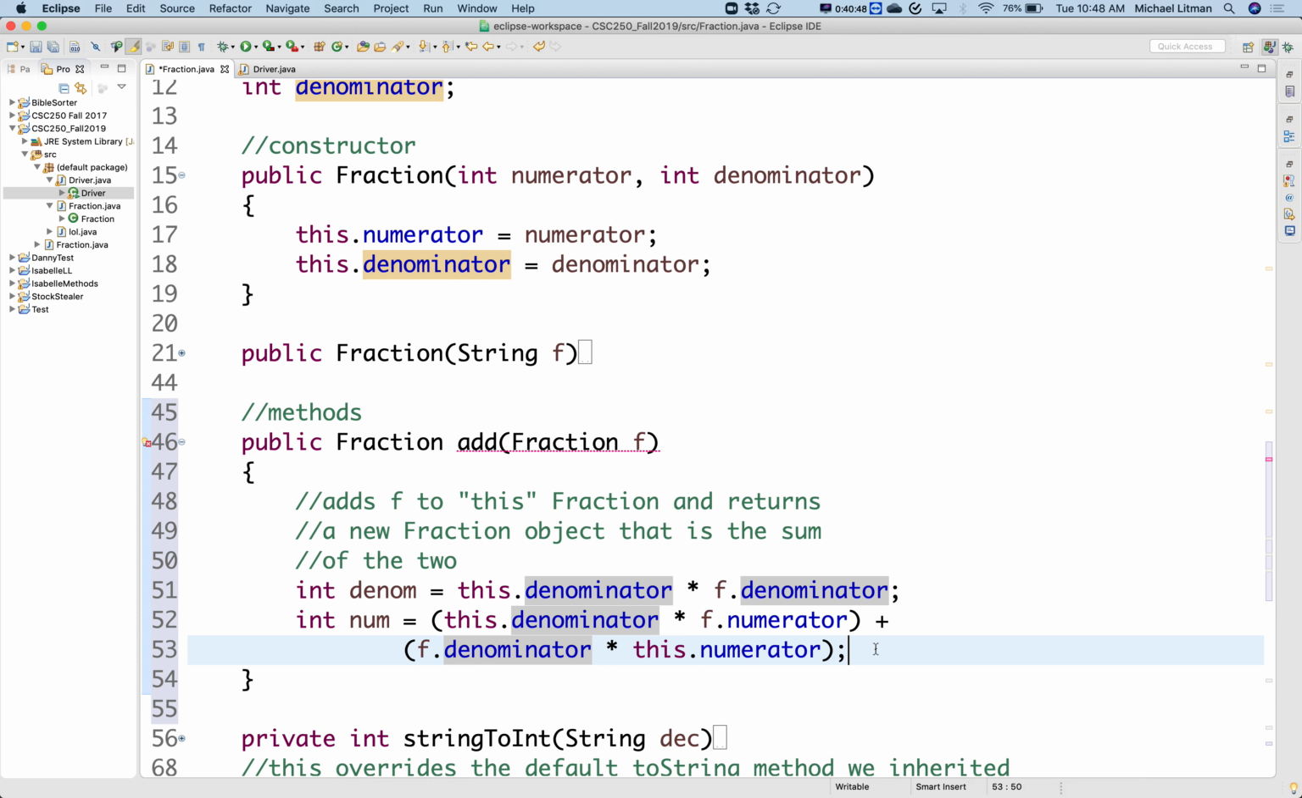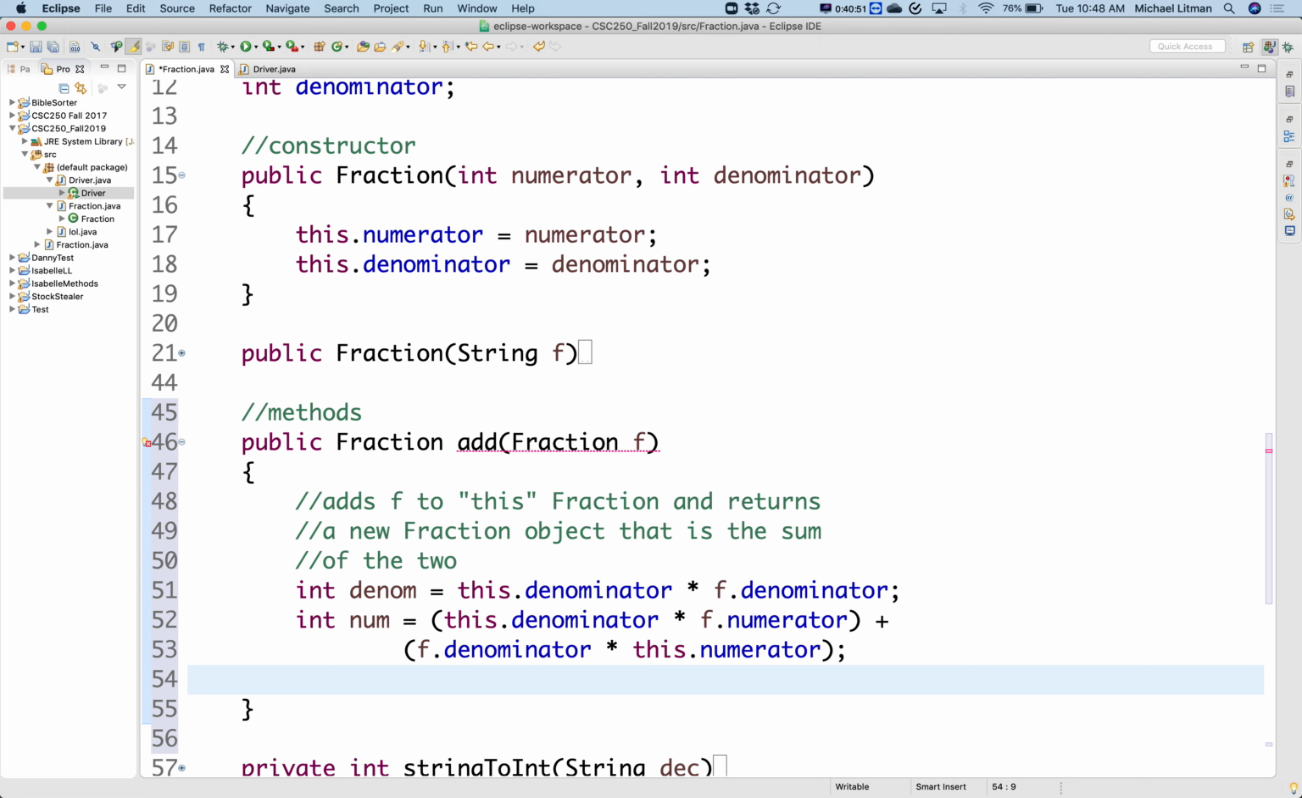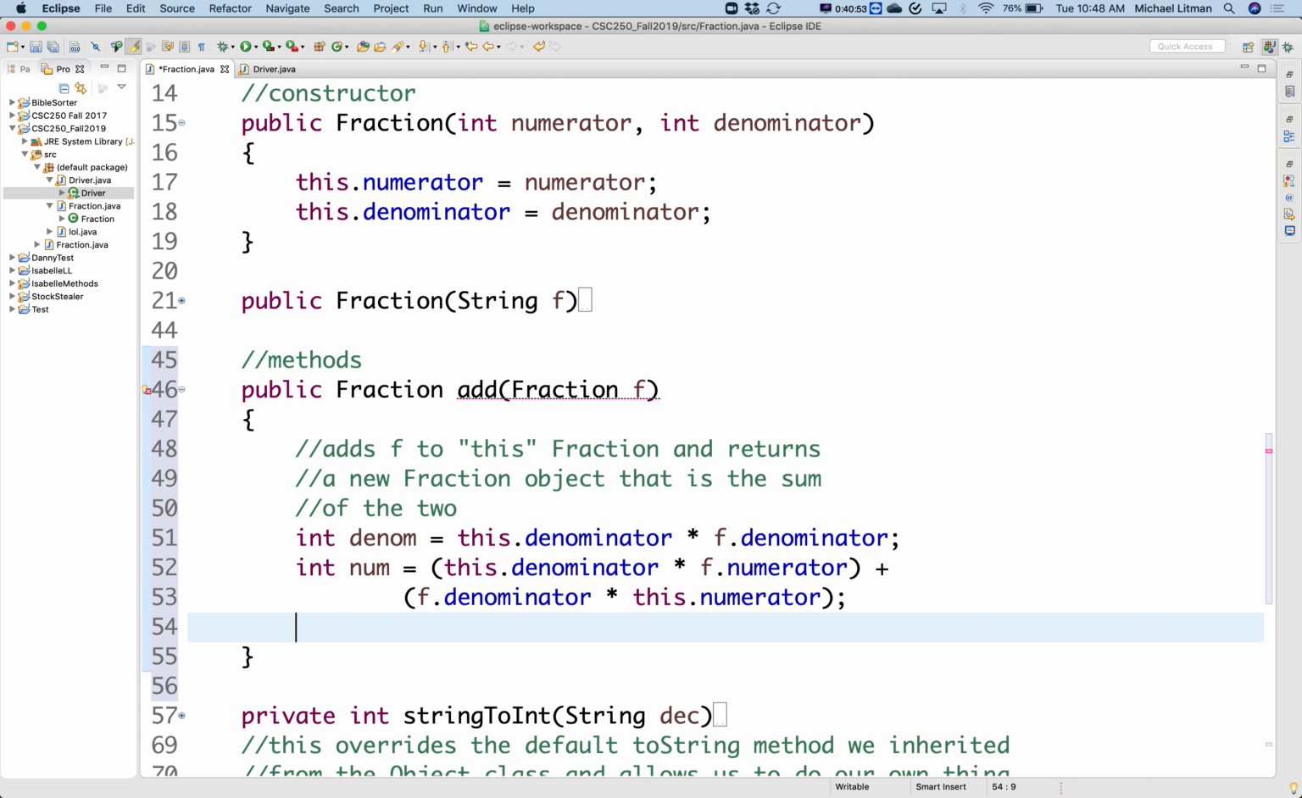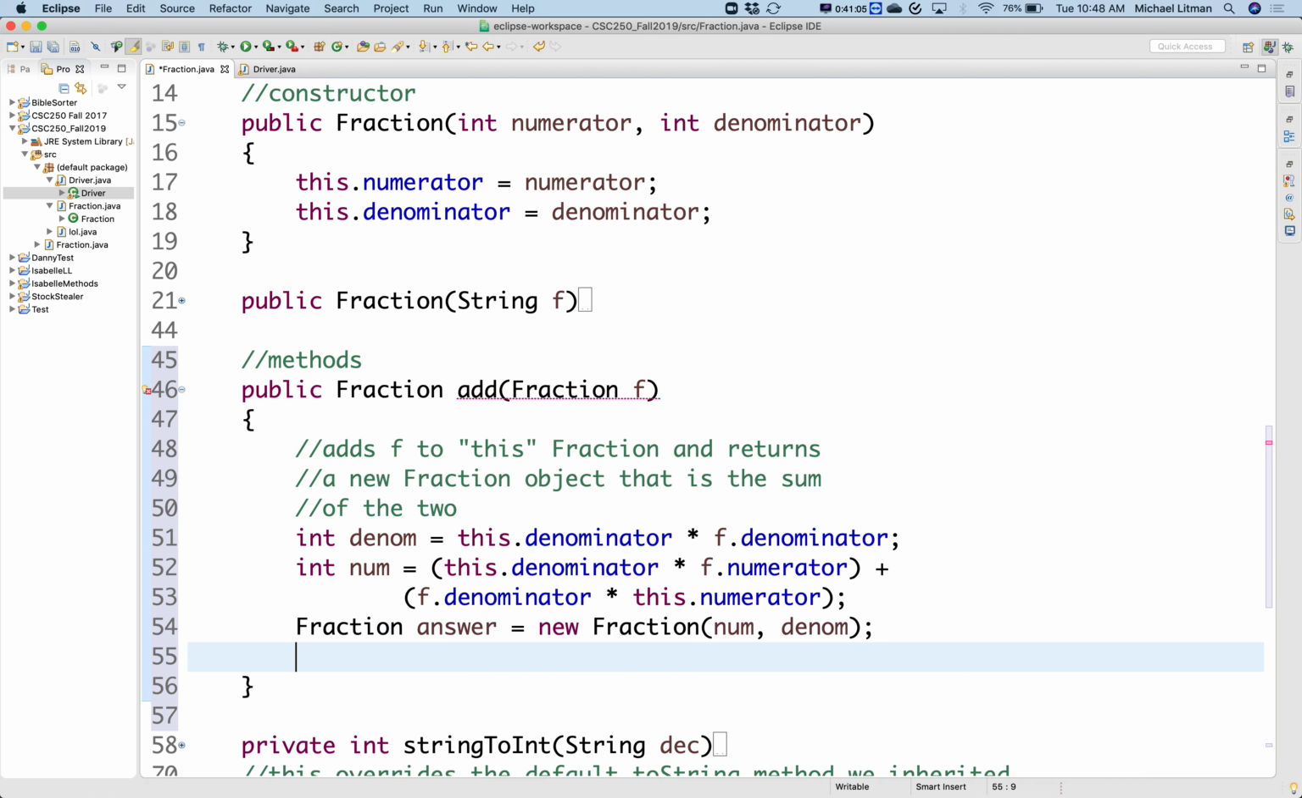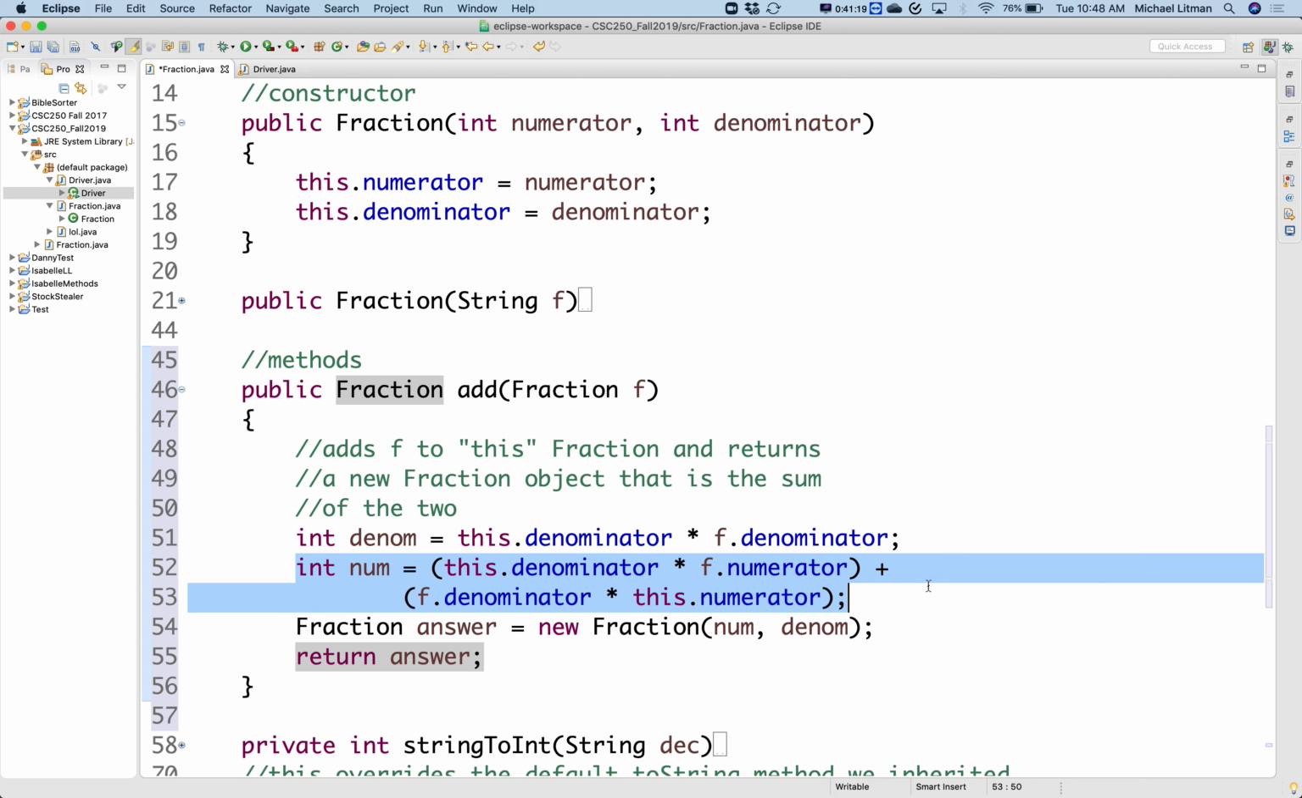All right, and then we could actually return this directly, but I'm going to add an extra line here just so we see it. So I'm going to say fraction answer is equal to a new fraction, num denom, then return answer. That's it. How do you add fractions together? You get a common denominator, then you create the summed numerator that takes the common denominator into consideration.